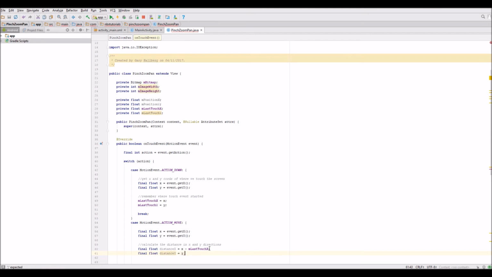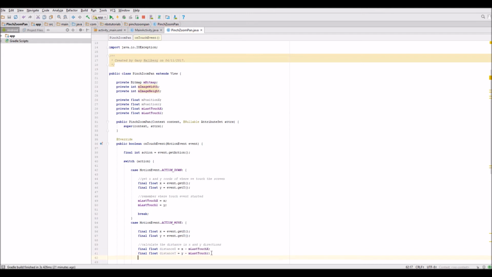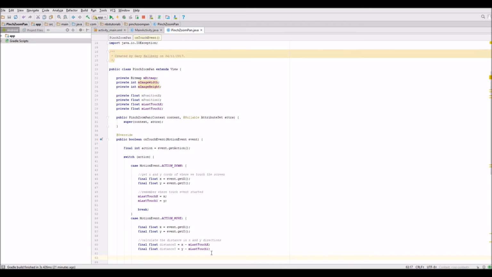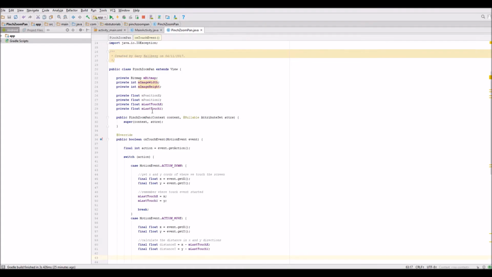That'll be y minus the last touch y. Okay, so the next thing we need to do is actually move the object. I've already defined some members for the x and y positions, so it's those we're going to include now. They're defined here at the top because we will use those when we redraw the canvas when we call the onDraw method. So let's go down and just write the code for those.